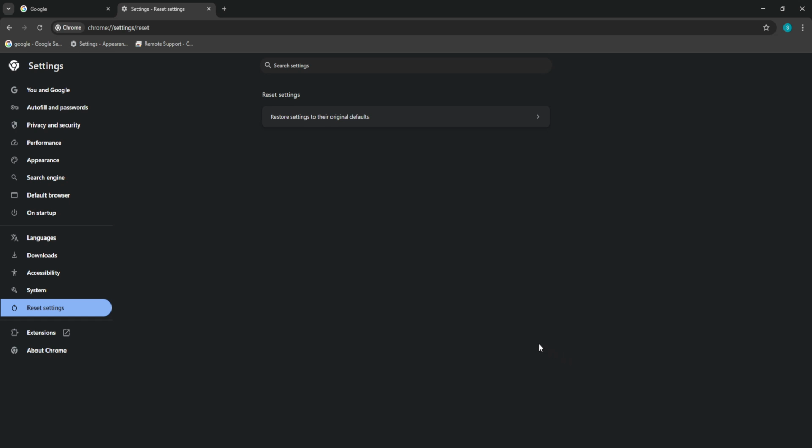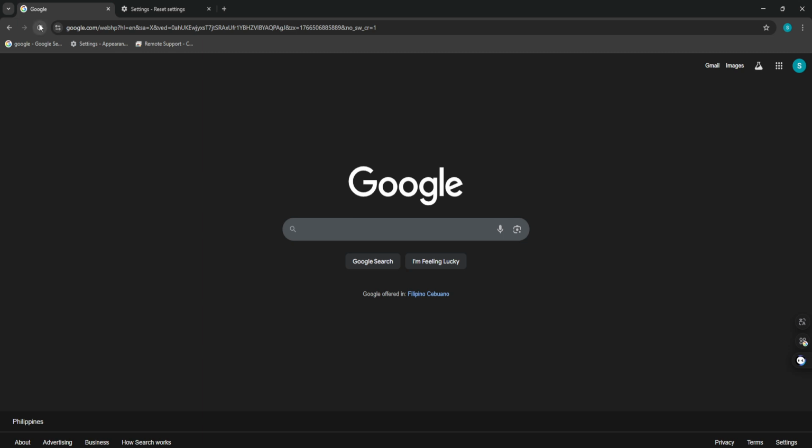Finally, go back to the tab that was showing the error, reload the page, and check whether the problem is resolved. In most cases, after updating, clearing cache data, disabling hardware acceleration, and resetting settings, the status invalid image hash error disappears. If it does, you're all set. If you still see it, try reopening the site in a fresh tab or closing and reopening Chrome to make sure all changes fully applied.